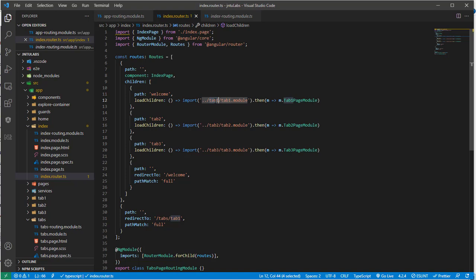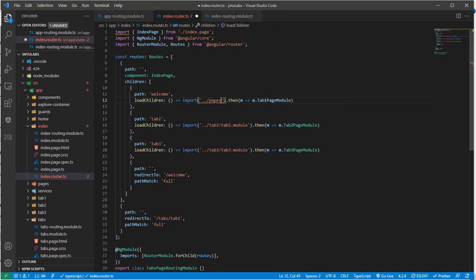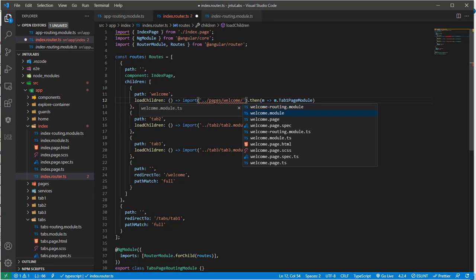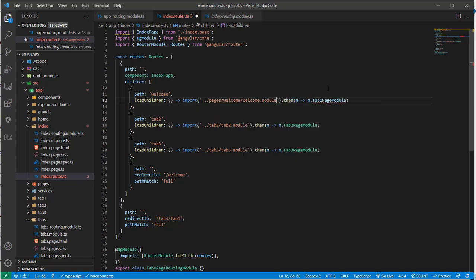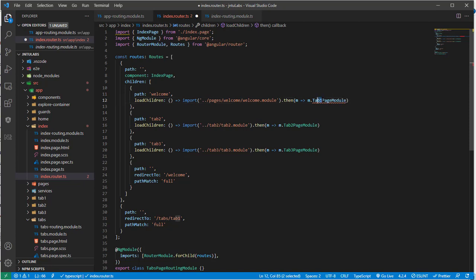I need to go outside of the folder, then you can find pages, then navigate to your welcome folder, then go to your welcome module. Right here also, the welcome page module. Okay, the welcome page module has been imported successfully.